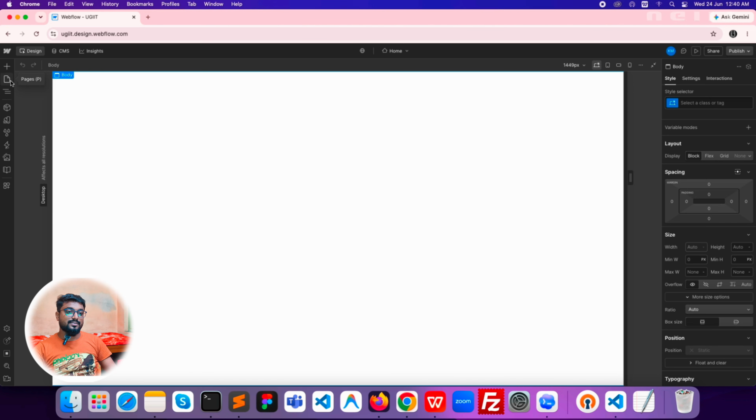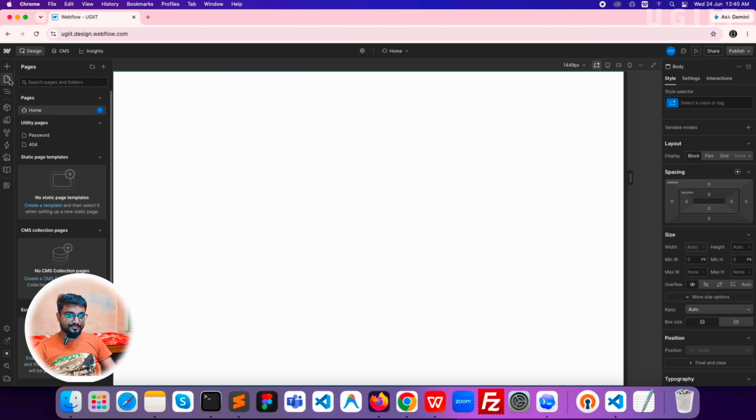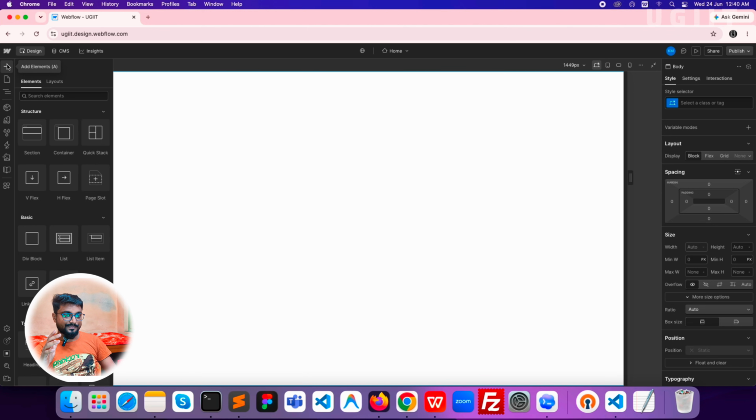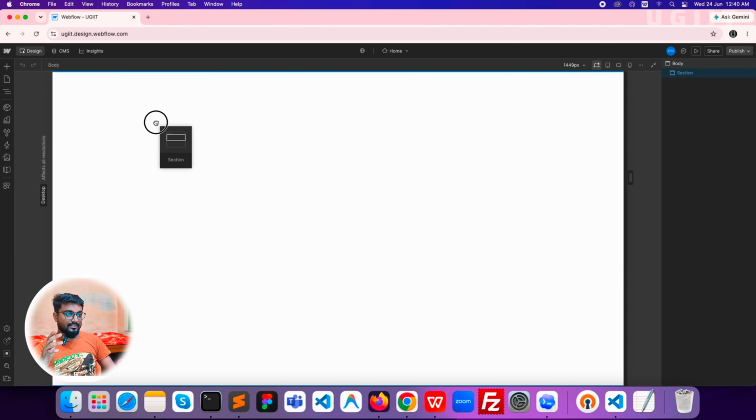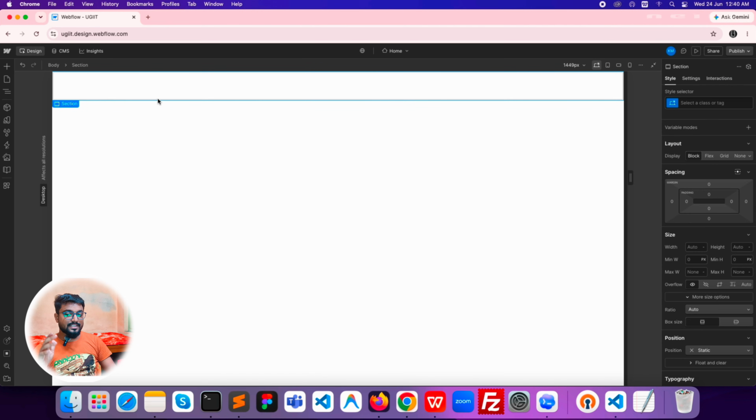So to add a section, click on the pages in the left panel. This is the default home page, and if you want to add a section, click on this add element, the plus icon, and this is the section. Simply drag this section onto the canvas. So this is the section.